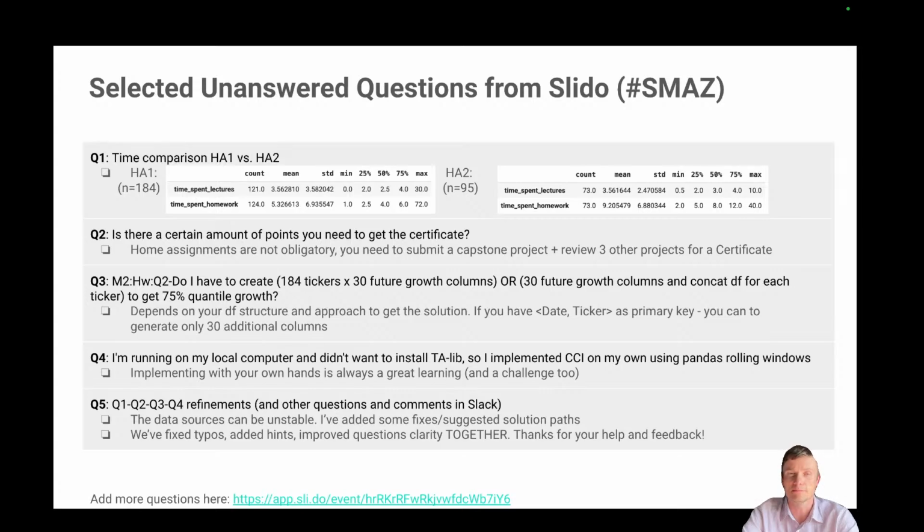And not even home assignments are obligatory. So you can just submit a capstone project, but you're required to review 3 other capstone projects, so that the quality of projects is much higher for everyone. So if you submit a capstone project and review 3 other projects, you will get a certificate regardless of the number of points that you got during homeworks.